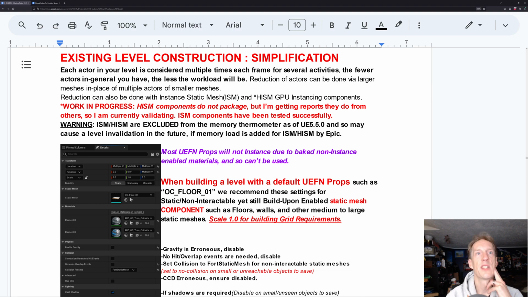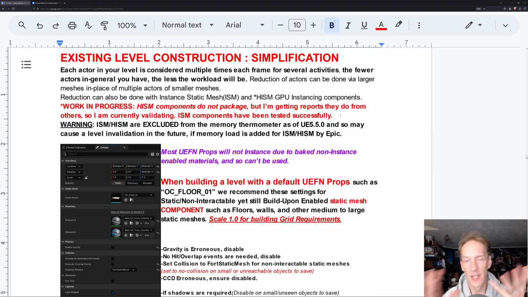Work in progress. HISM components do not package, but I'm getting reports they do from others. I'm currently validating. ISM components have been tested successfully. HISM, yeah, I need to do some more work on HISM. I got some reports back. They're inconsistent. I mainly use ISMs because it's just more efficient and you can get away with it. HISMs do have a reason for use on low-end platforms because they can render fewer polys in non-Nanite. So that's why you'd want to use HISM. So let's work together to validate if we can use HISMs or just ISMs.